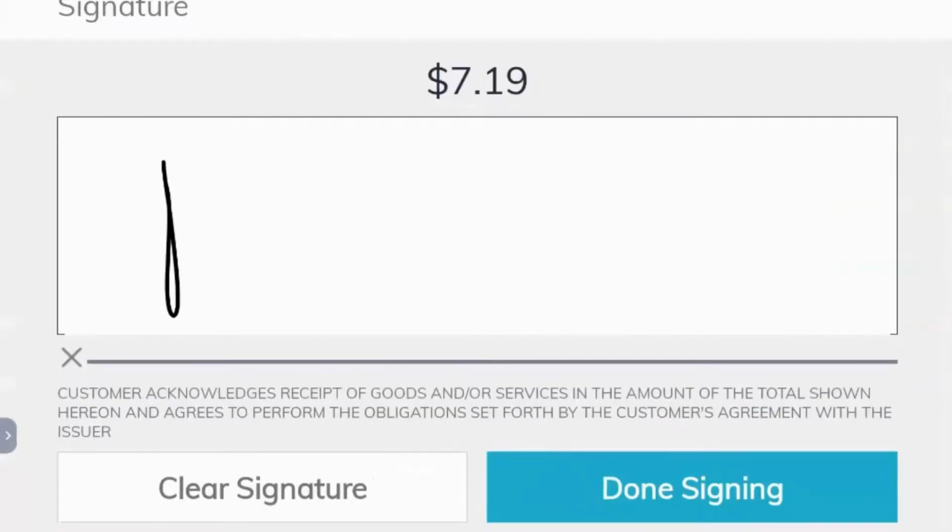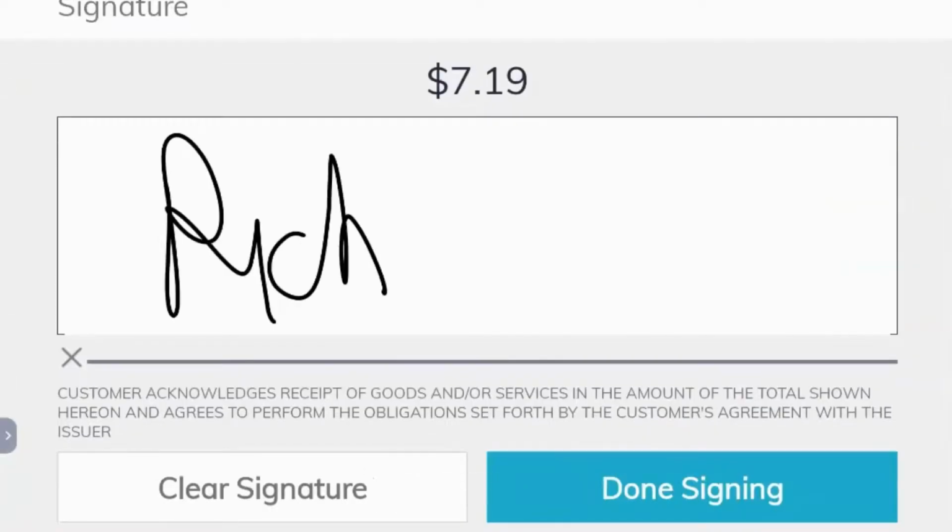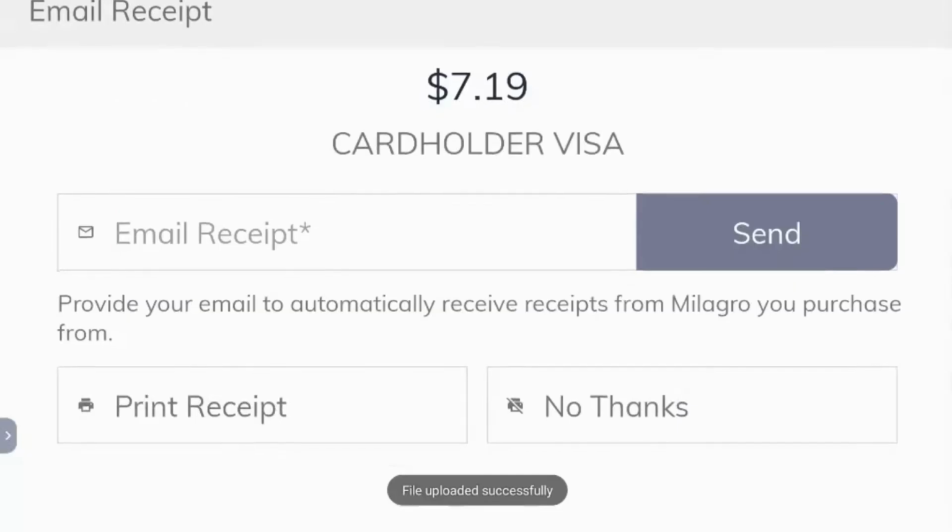So we're going to type or do a signature electronically here. You hit done. If you have e-receipts enabled, it will automatically ask you if the customer wants an email receipt, a printed copy, or no receipt. In this case, we'll hit no thanks, and the transaction is complete.